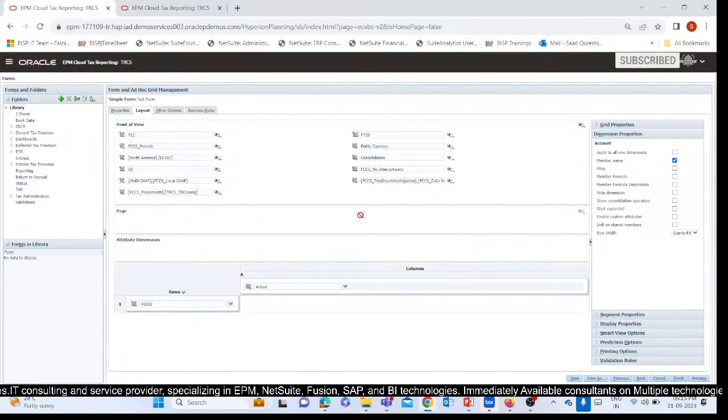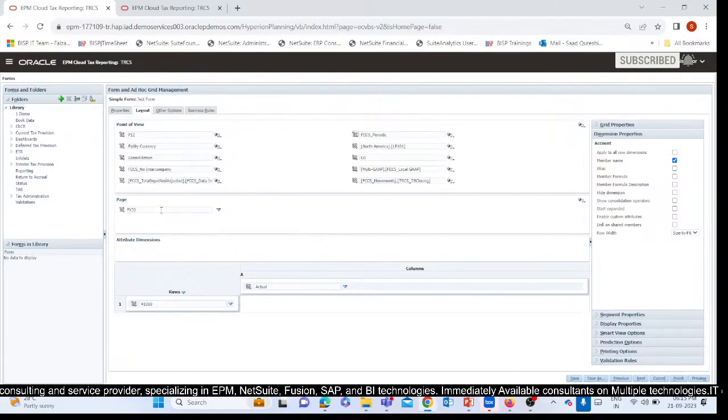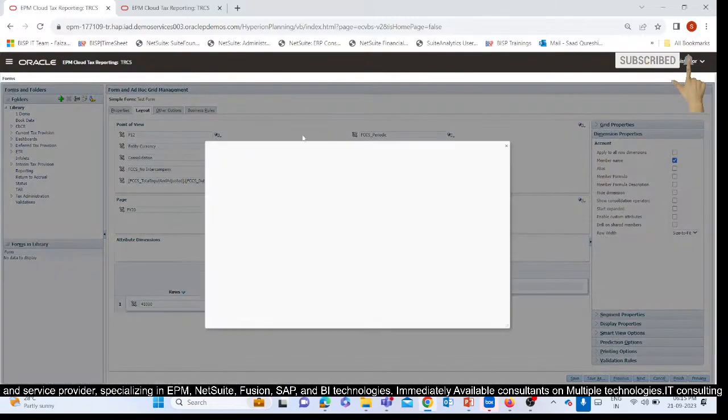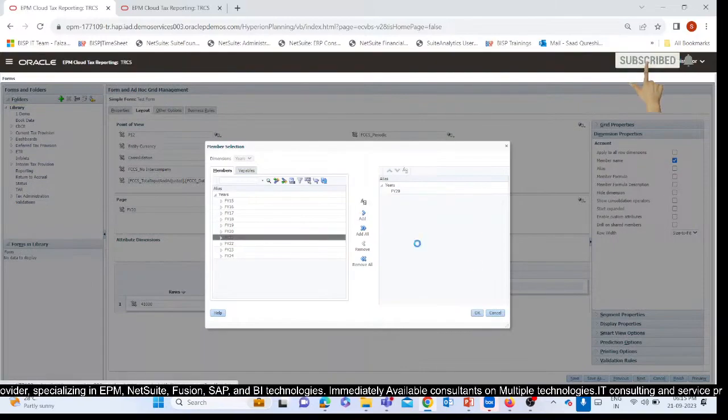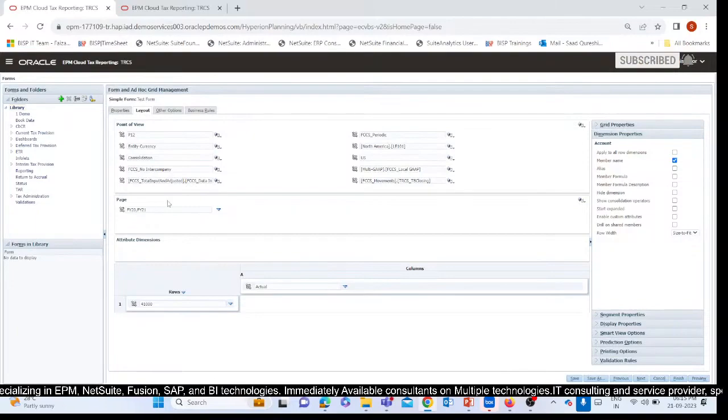Okay, so what is the benefit of page is you can give another year as well, which is FY21, and you click on OK over here, and then you can select FY20 as well and FY21 as well. So you can save the form.